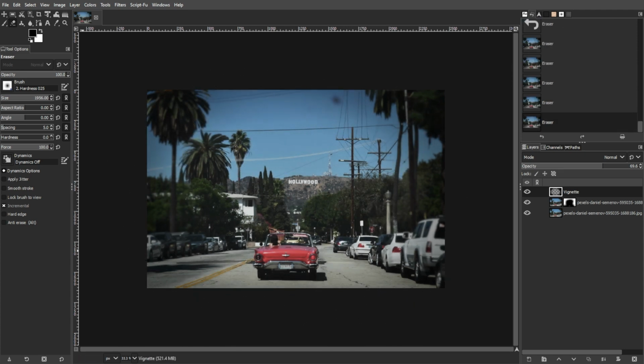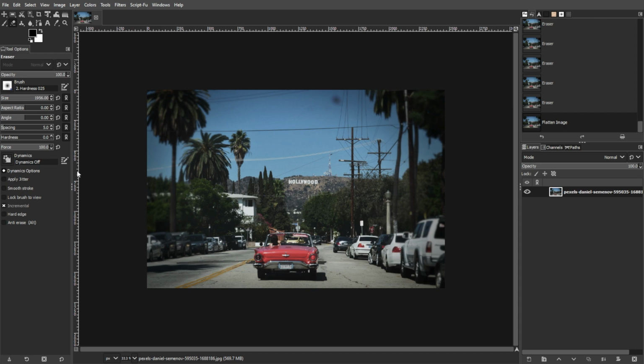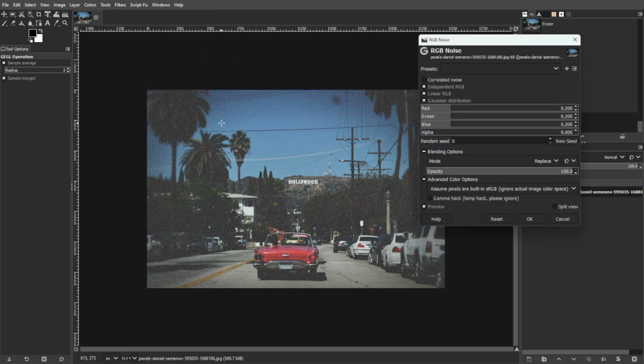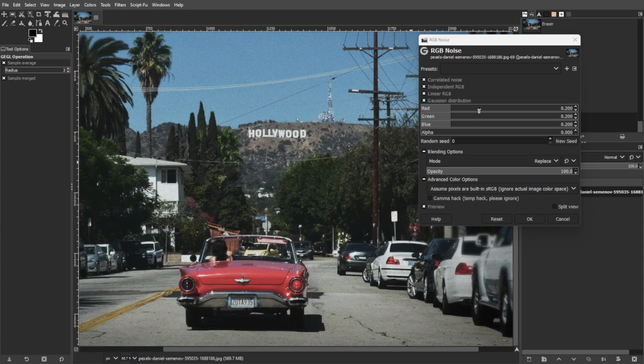Now we're going to add noise. Start by flattening your image by going to Image, then Flatten Image. Then apply noise by going to Filters, Noise, then Scatter RGB. Adjust the settings to your preference to add a subtle grainy texture to your image.